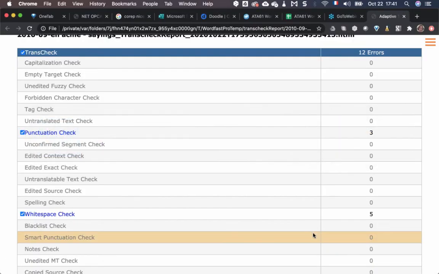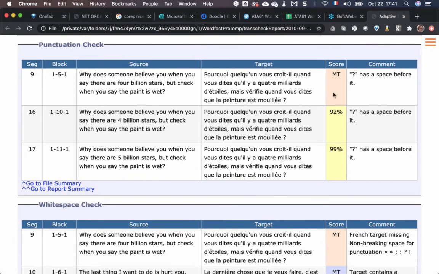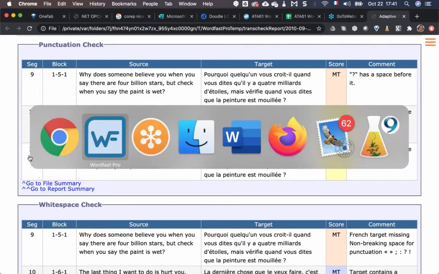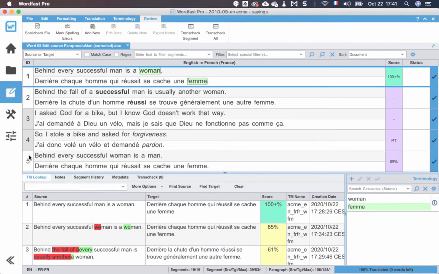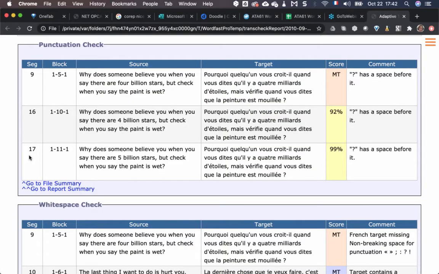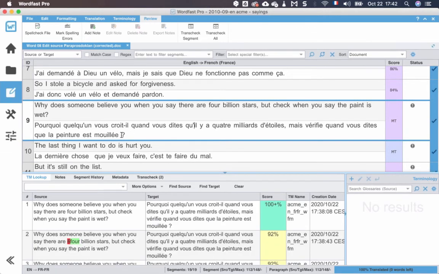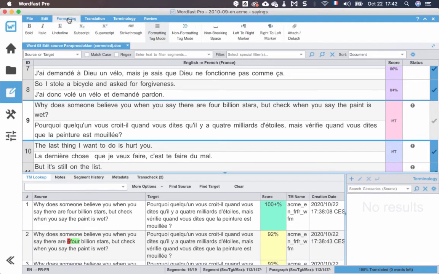Let's go ahead and look at the report and find out what it found as errors. So here, a punctuation check finds that I don't have a non-breaking space in front of my question mark, which is required for French. So segments 9, 16, and 17: I go back here and press Command G or Control G on the PC, Command G on the Mac, and I go to segment number 9, and it tells me that I had a mistake. I need a non-breaking space.